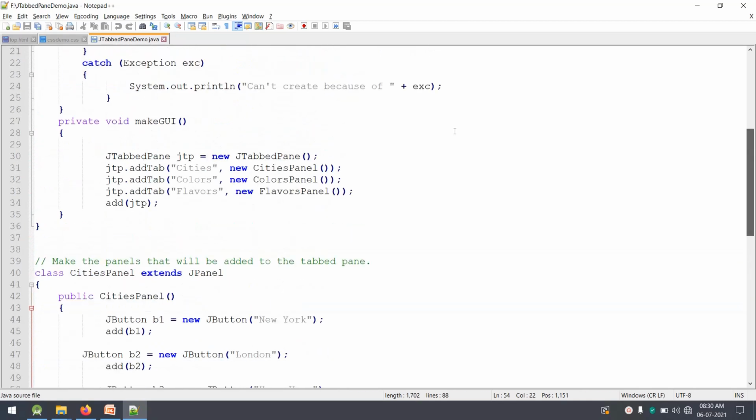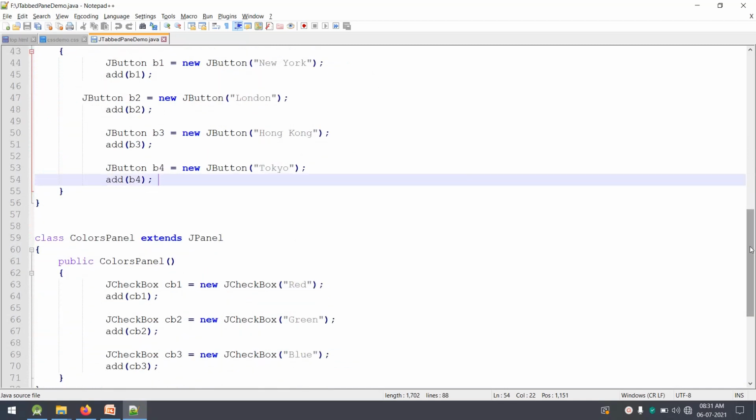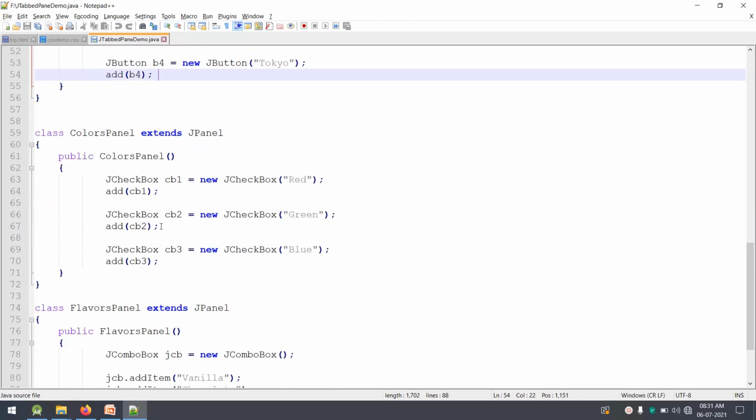So when I say here new CitiesPanel, an object of CitiesPanel is created, and the object contains a panel with these buttons. That is passed to the first tab. So whenever you click on the first tab, Cities, you will see all those JButtons, b1 with New York, London and some other cities. Then in the same way, add tab Colors. With the color panel we have one more class here, ColorsPanel, and in the same way we have created a GUI in the ColorsPanel also, but we have added checkboxes here.